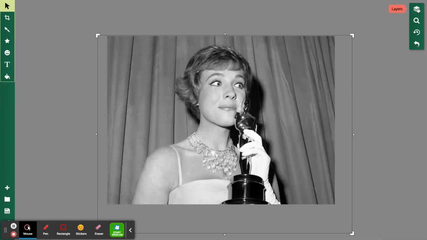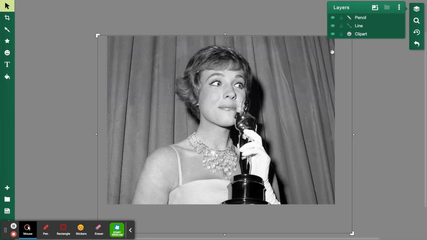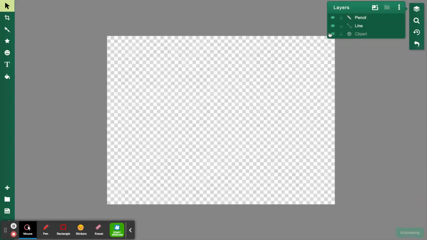So I'm going to go over to the right hand top and hit layers. And then I'm going to find where it says clip art. The clip art will be the image that you uploaded, and you'll see a little eye. We want to click on that eye. It hides that layer. So now we can't see our image at all, but we can see this grid that was left behind.